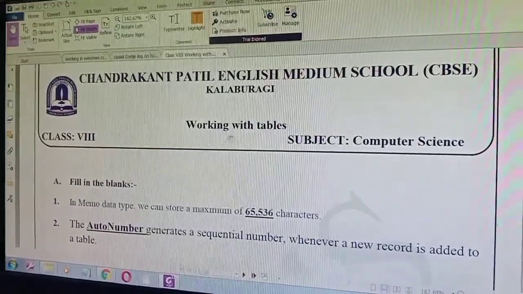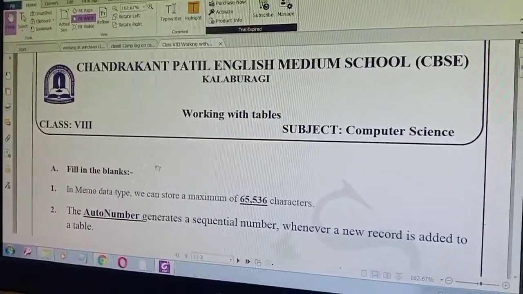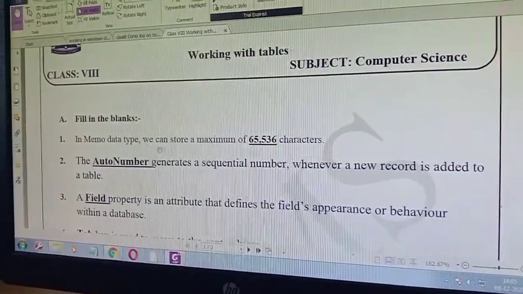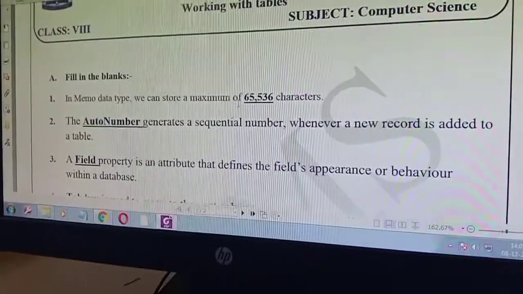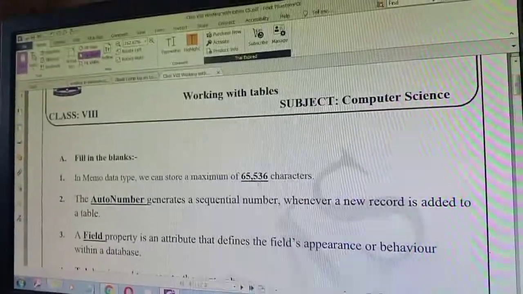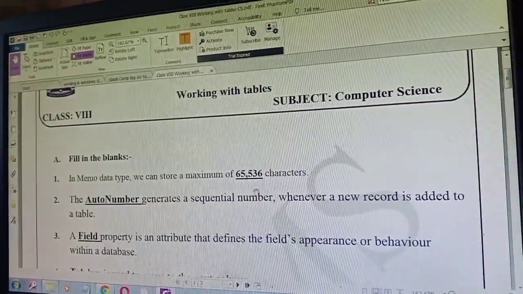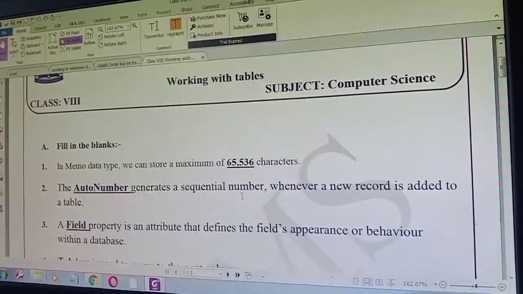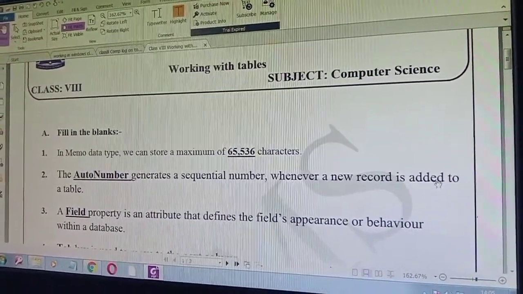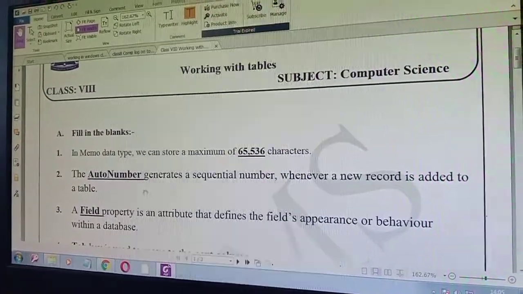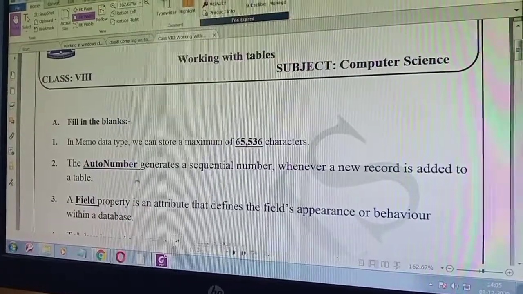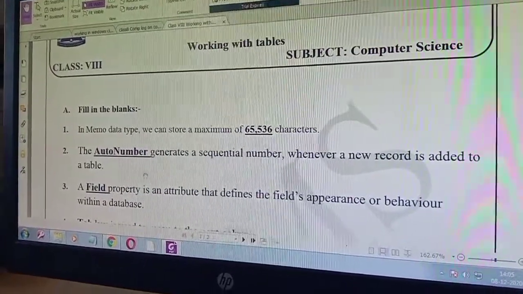Next we will go with working with tables. The first bit, fill in the blanks. In memo data type, we can store a maximum of 65,536 characters. The auto number generates a sequential number. Whenever a new record is added to a table, auto numbers are automatically generated. You need not give any numbers manually.